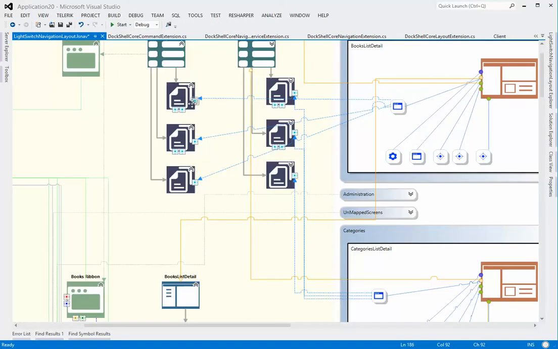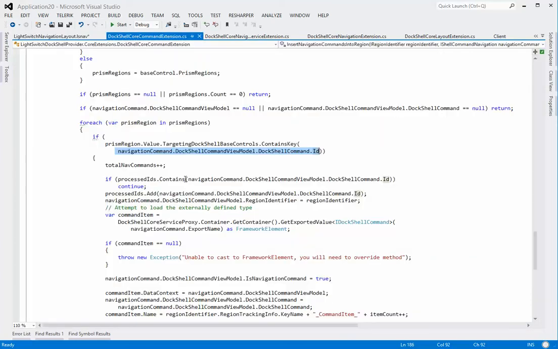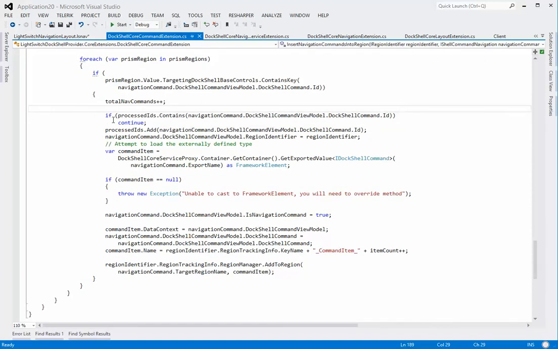So at this point, we're looking through each one of these regions to see if the command that we're processing, this navigation command, is actually referenced or linked into it. And if it is, and it has not yet been processed, again, we check to make sure that we're not processing more than once, we simply add it to the process list, and basically link up our region identifiers on our command itself. And then, just similar to above, we're creating a specific command.